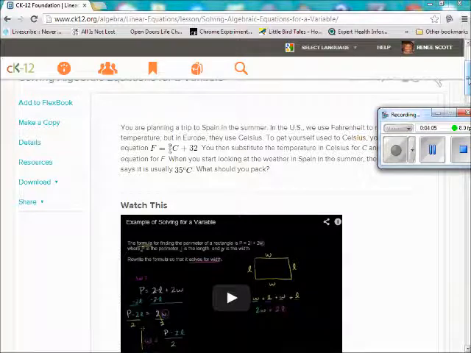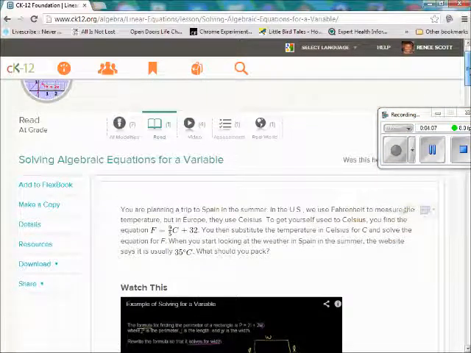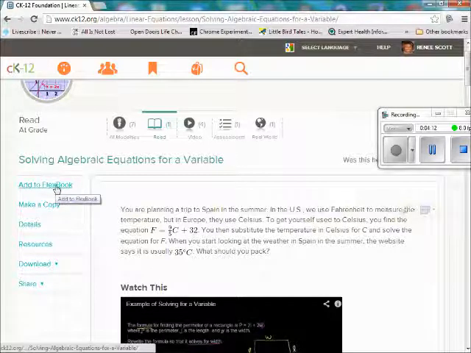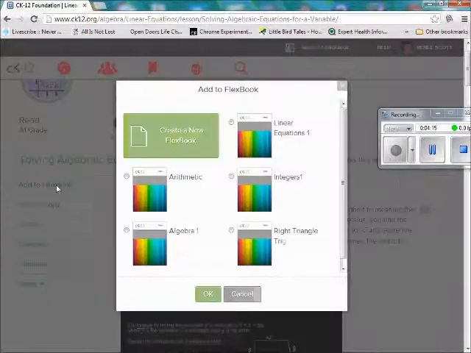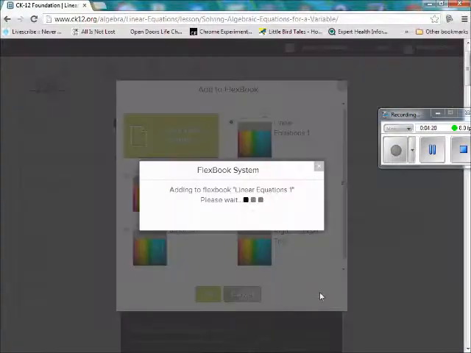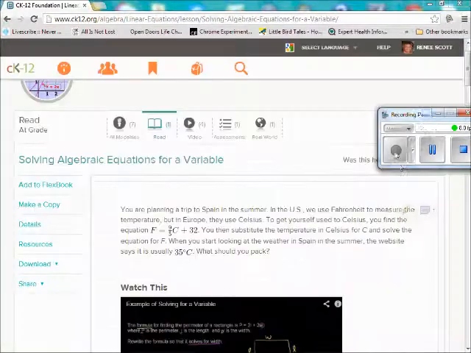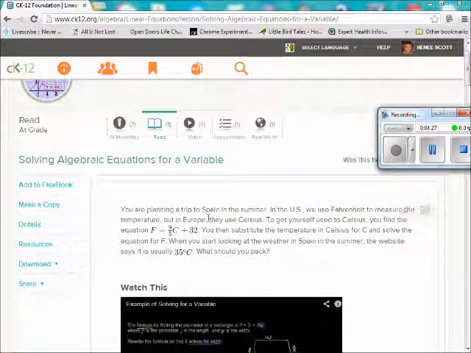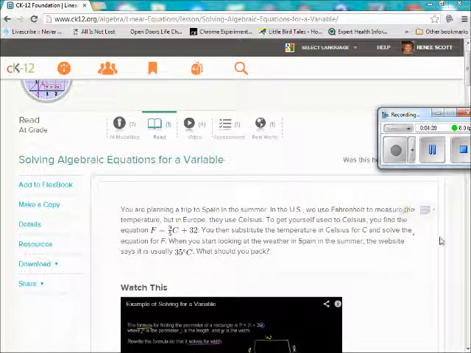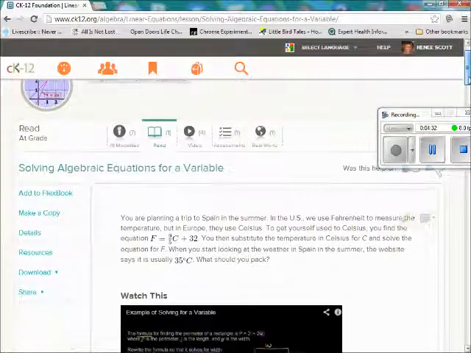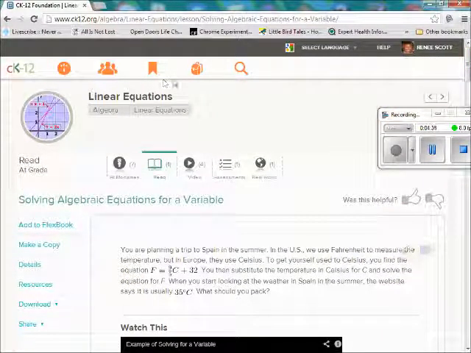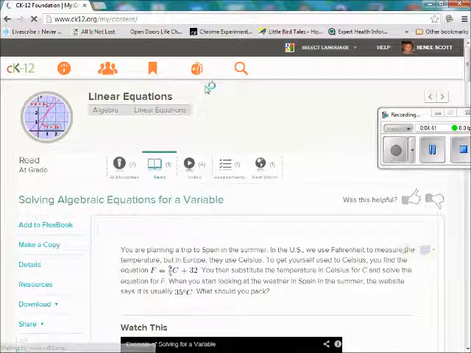Okay, now that I've added that to my Flexbook library, since I've created that area where I'm going to add it, I'm going to go Add to Flexbook. See, I have Linear Equations 1. Select and hit OK. That has been added. Now you go back here, it's already added in your resources, in your Flexbook. So we know where to get our content from at the top, which is my content. So let's go to it and do our editing.